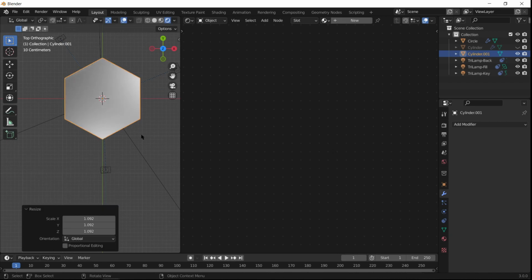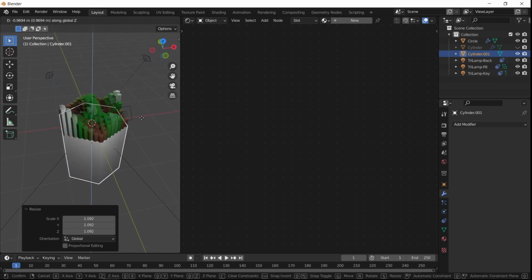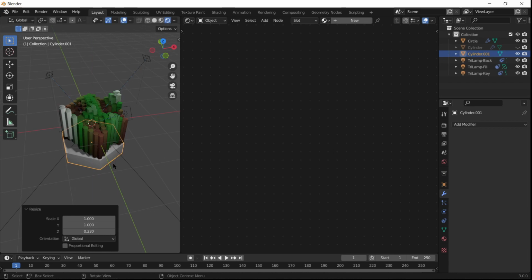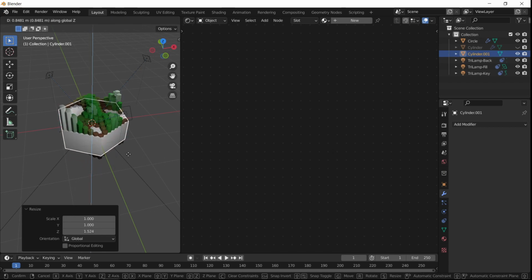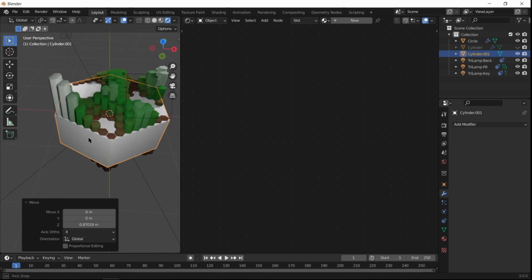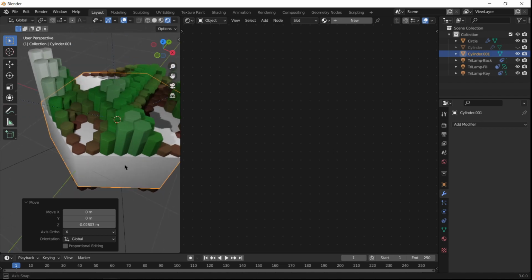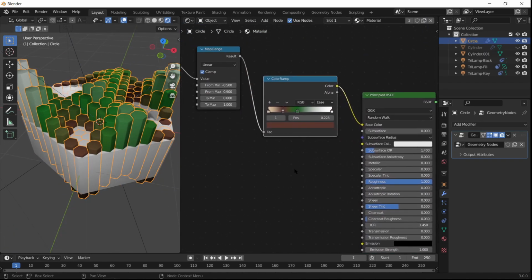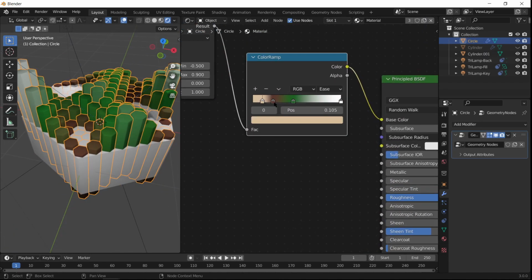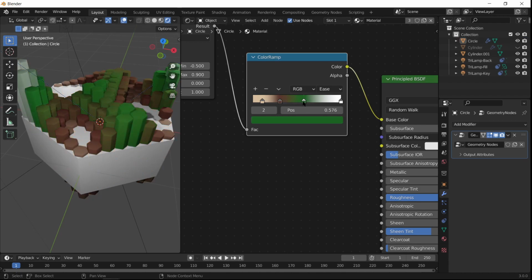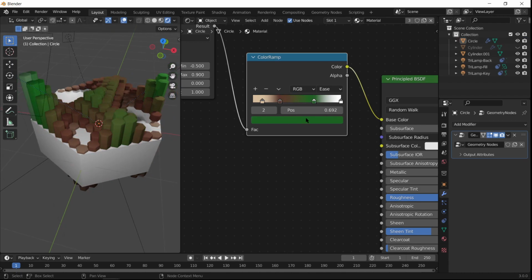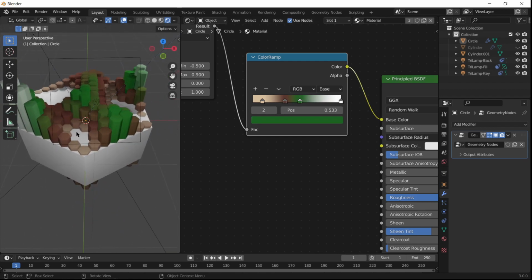Scale it up slightly so it matches our other thing. Move it down, scale it down on the z-axis, and just set this to be your water level. I want quite a low water level. I think that's a nice water level, and then we'll move the beaches up. That looks fine.